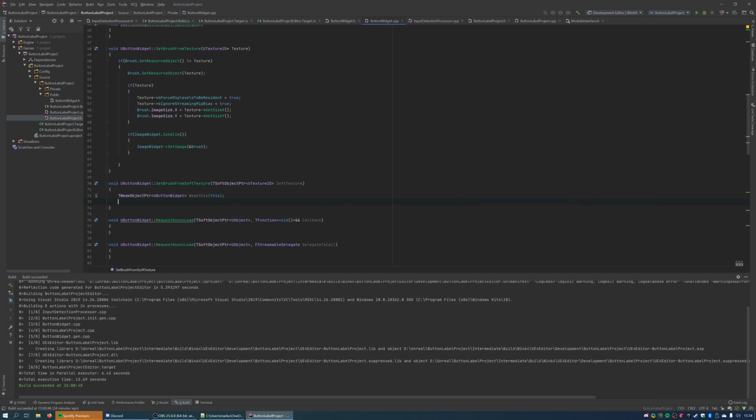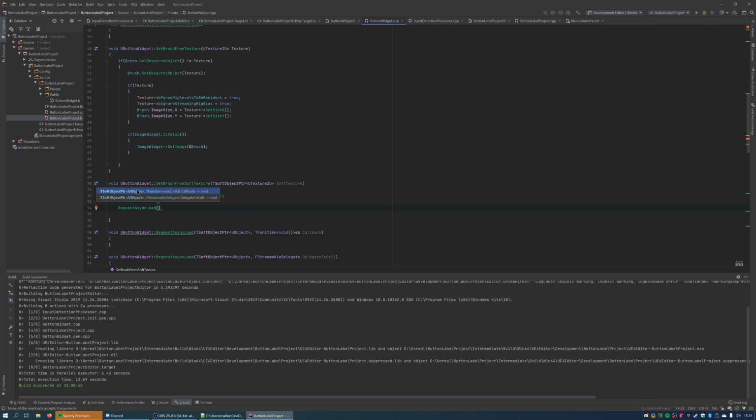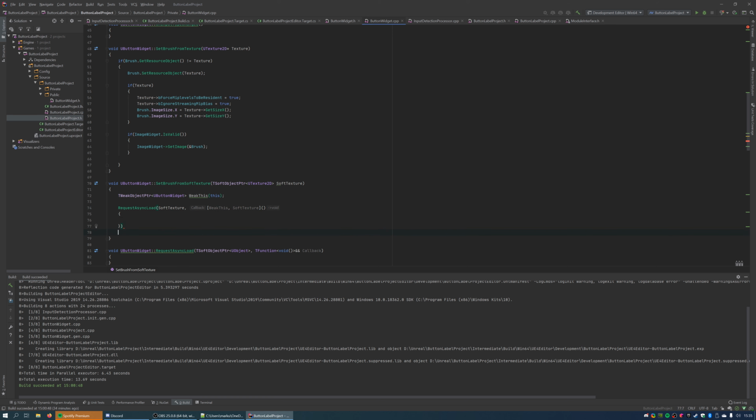I'm going to hold a weak reference to this, and going to do request async load. We're going to need this and we're also going to create a lambda. So what we need to capture is first of all weak this, and then also the soft texture, and we do not have any parameters that are being passed in.